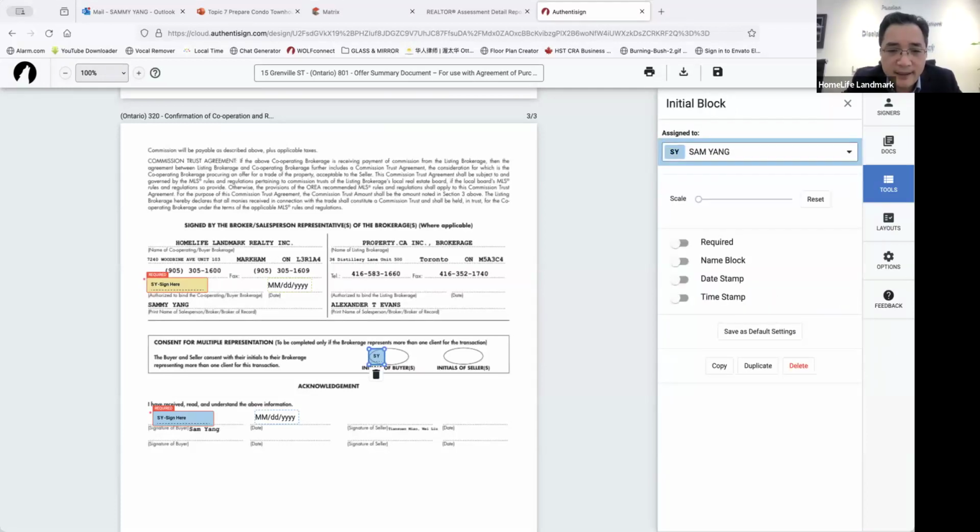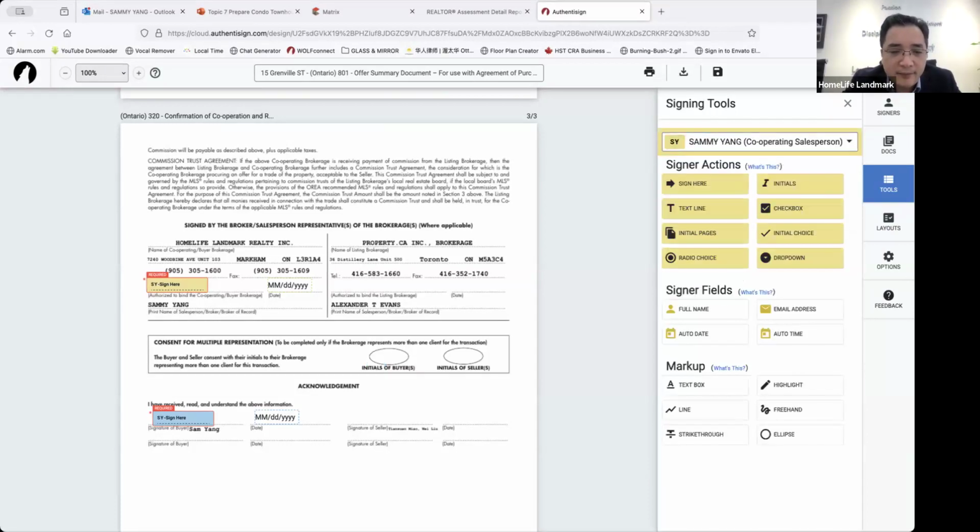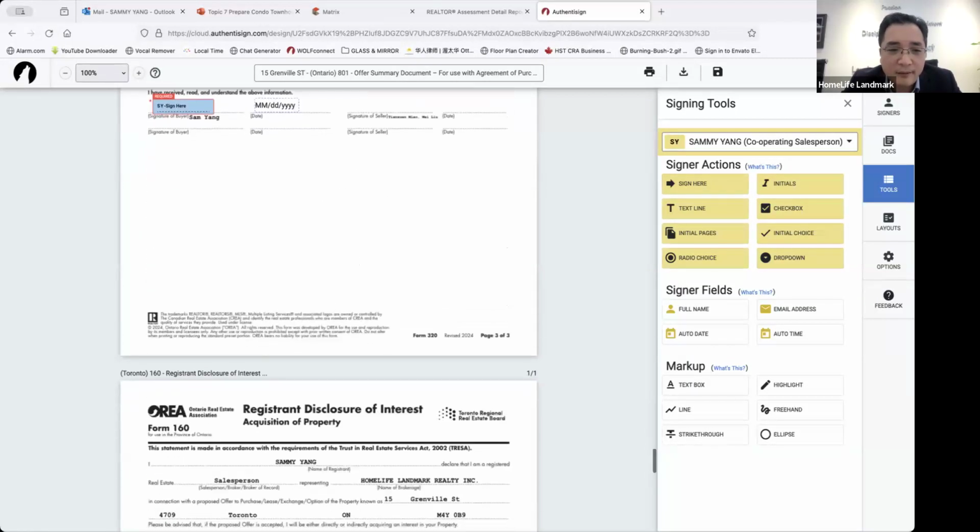We see lots of agents make a mistake. They just leave it. The listing agent told you we are not multiple. Please take this initial out. So make sure there's no initial in the multiple representation. And we go to the next one.